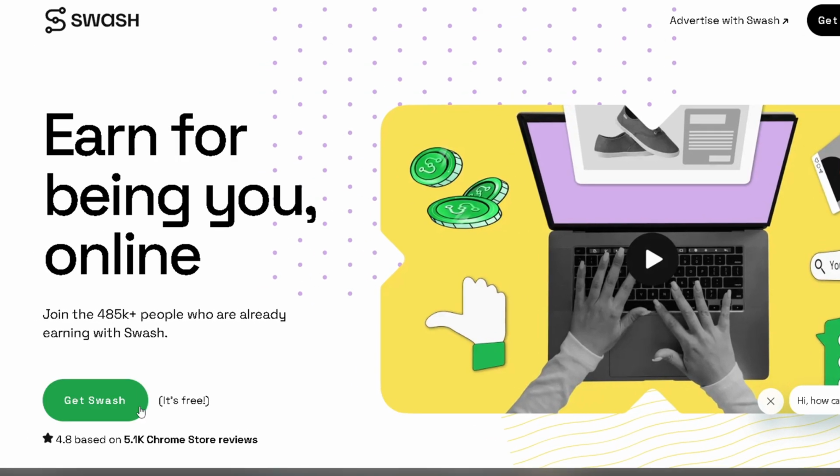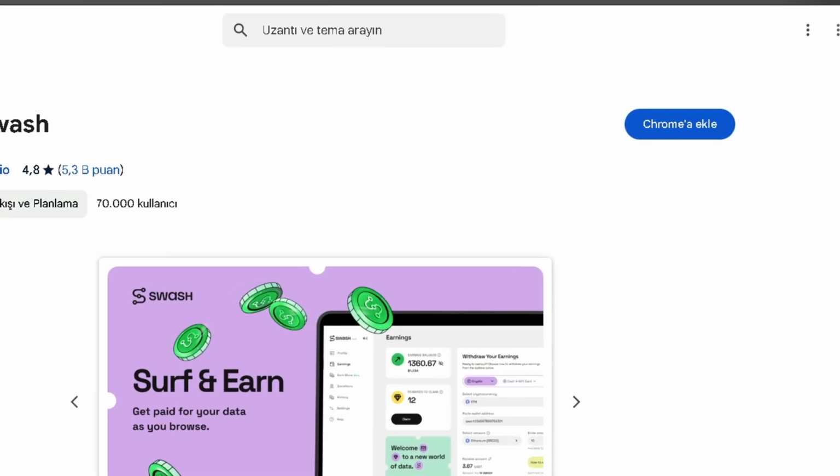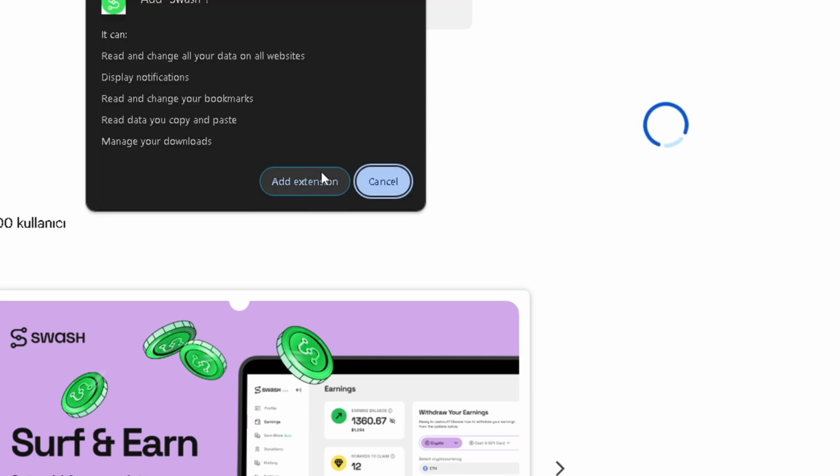Go to Swashapp.io. Click on Get Swash. You'll see the extension appear. Click Add to Chrome, and the Swash app extension will be added to your browser.